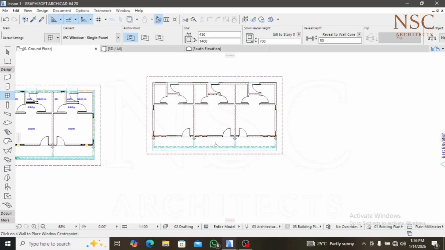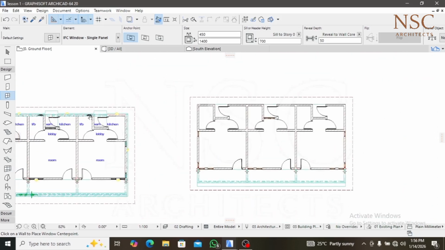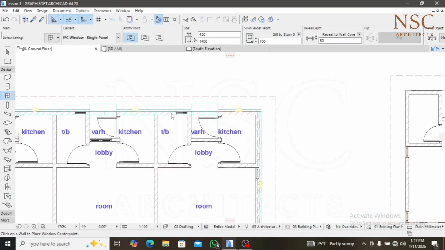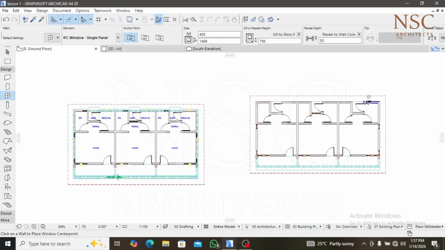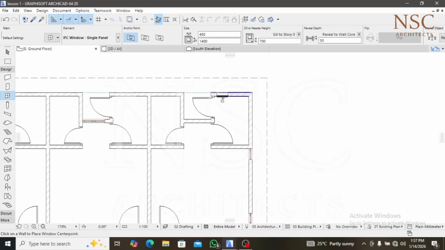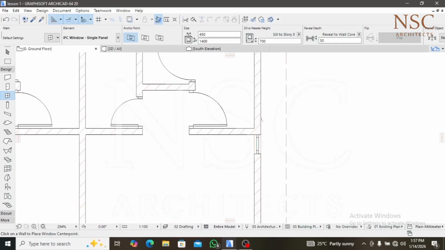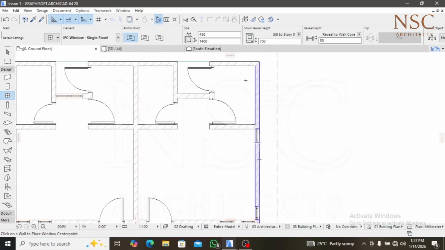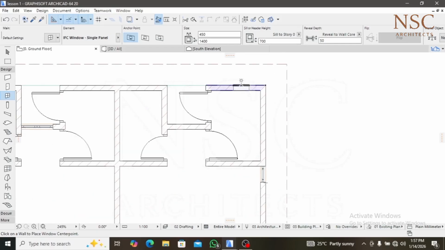So we didn't even place any window for our bathroom or our kitchen. That's very funny, you know. So let's start with our kitchen. Let's place a window.